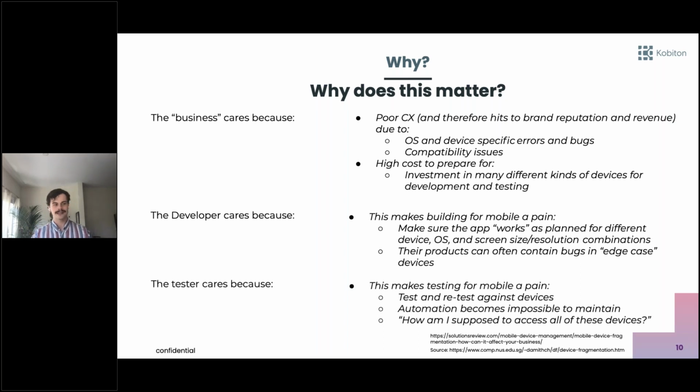But why does the tester care? If the developer cares because it makes building for mobile a pain, the tester cares because it makes testing for mobile a pain. So what this looks like, especially if I'm a manual tester, is that I'm going to have to test and retest the same application potentially across different devices. When it comes to things like smoke testing or regression testing, you definitely want to make sure that you can test these.